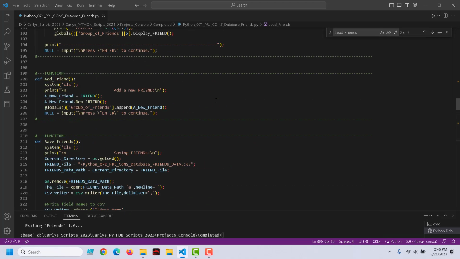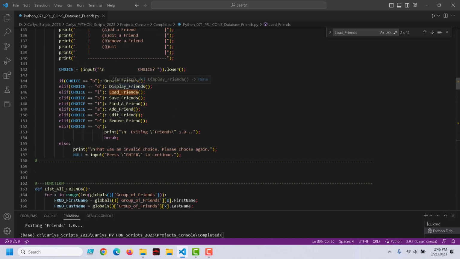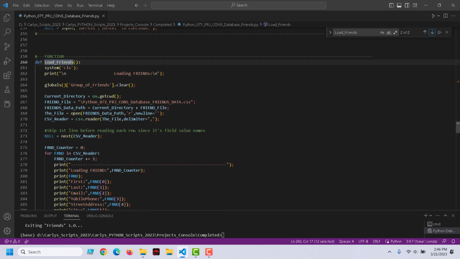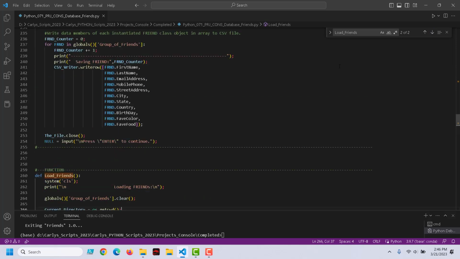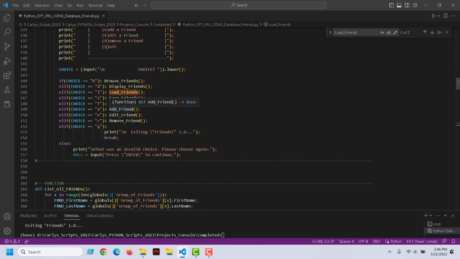Let's go back to our menu and see what else we have in store. So we've gone over browse, display, save, load. What about find a friend? How do we find a friend? Okay, let's go to find a friend now.